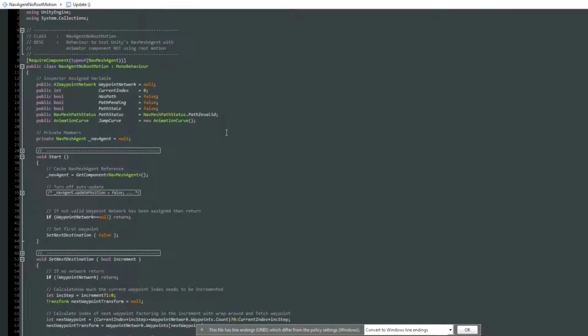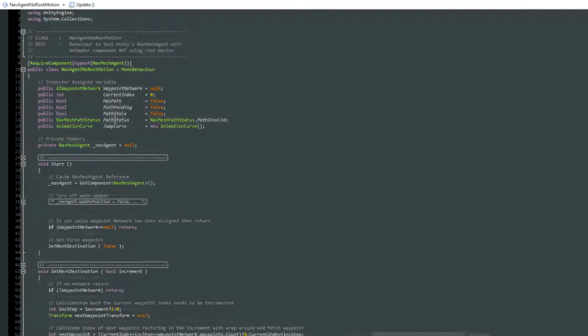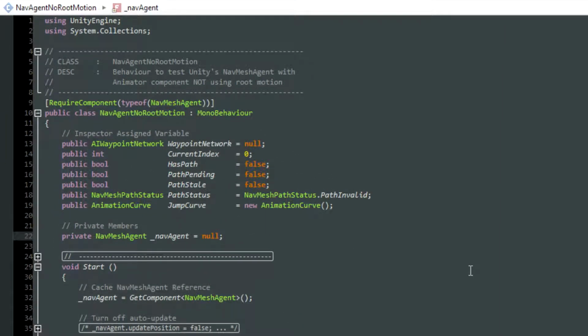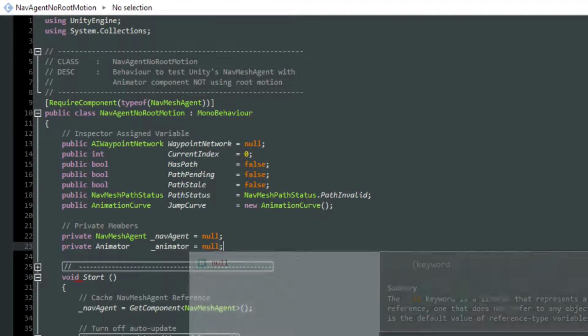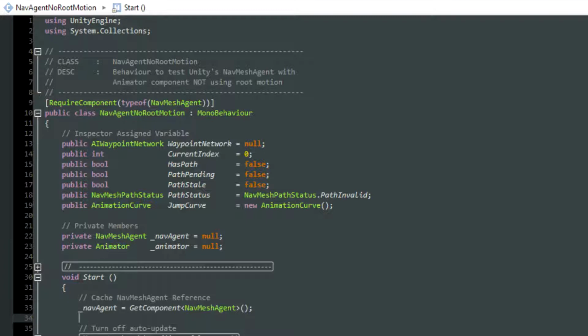Okay, so we know that just as we need to talk to the NavMesh agent component, this script is also going to need to talk to the animator component that is on Jill. So I'm going to create a private variable of type animator, and I'll call it animator, and I'll set it to null by default. And then, of course, what I would do in the start function is I will grab that reference from the game object by calling get component type animator, like so.